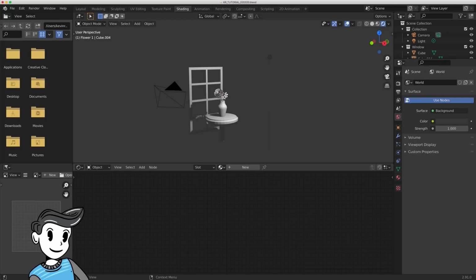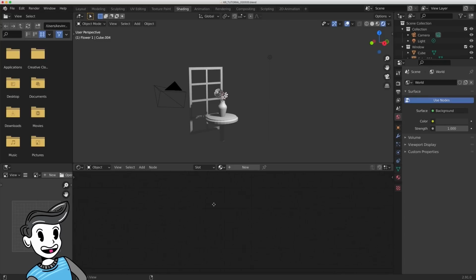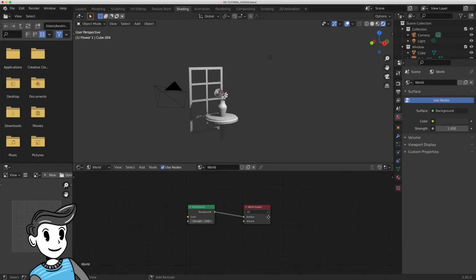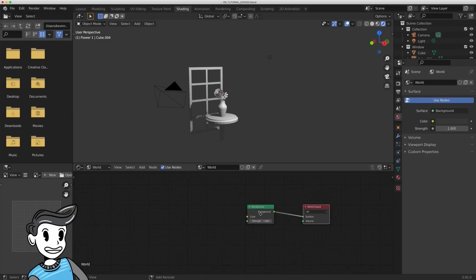So first, we're going to change the background. Down here in the shader window, you can actually move around like you would in the viewport. Go up to this drop down here and select World. You'll see we have two nodes, a background and a world output. Anything that plugs into our output will be displayed in our scene. We're going to make a gradient-like background.